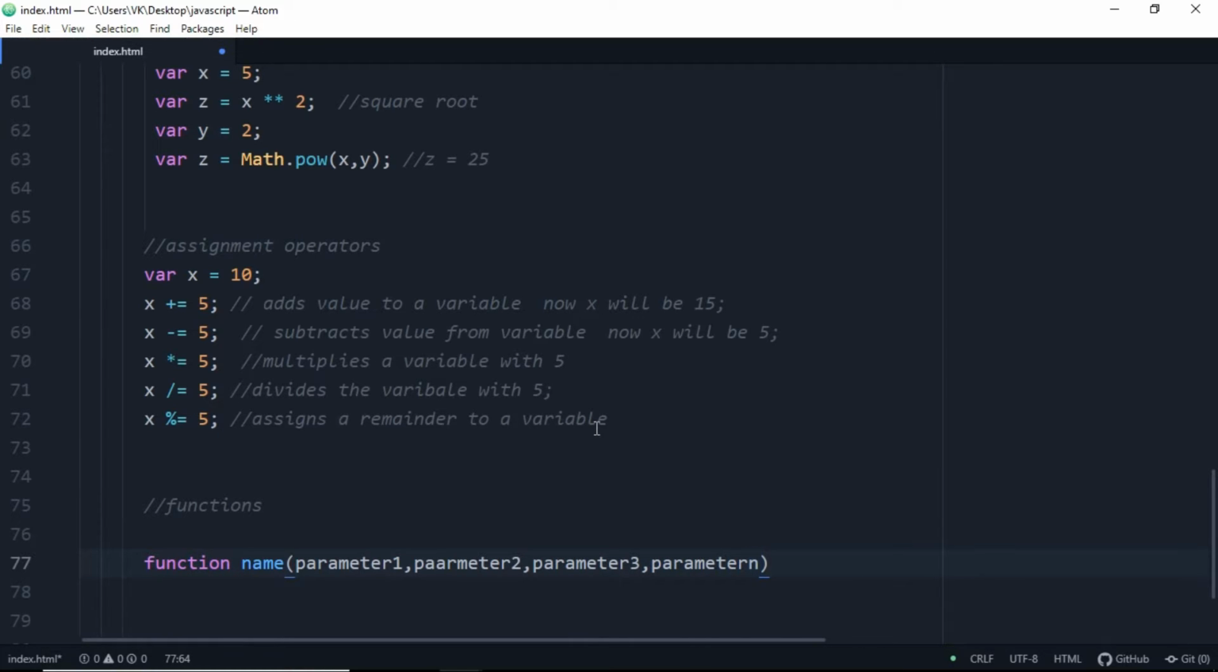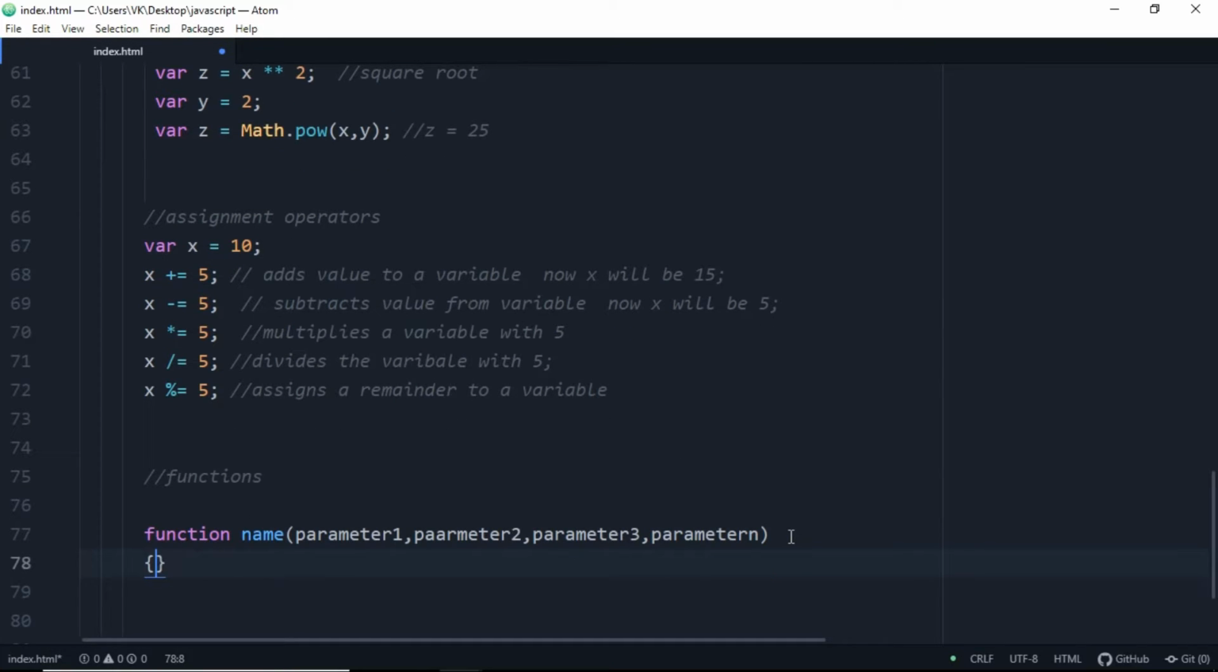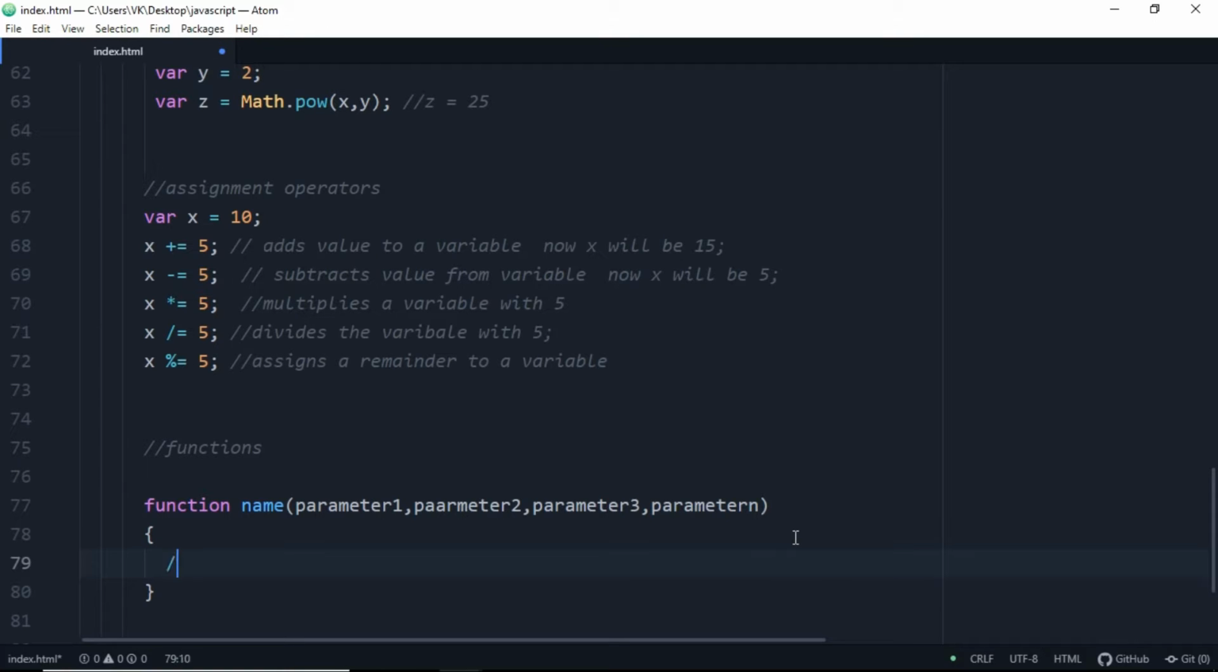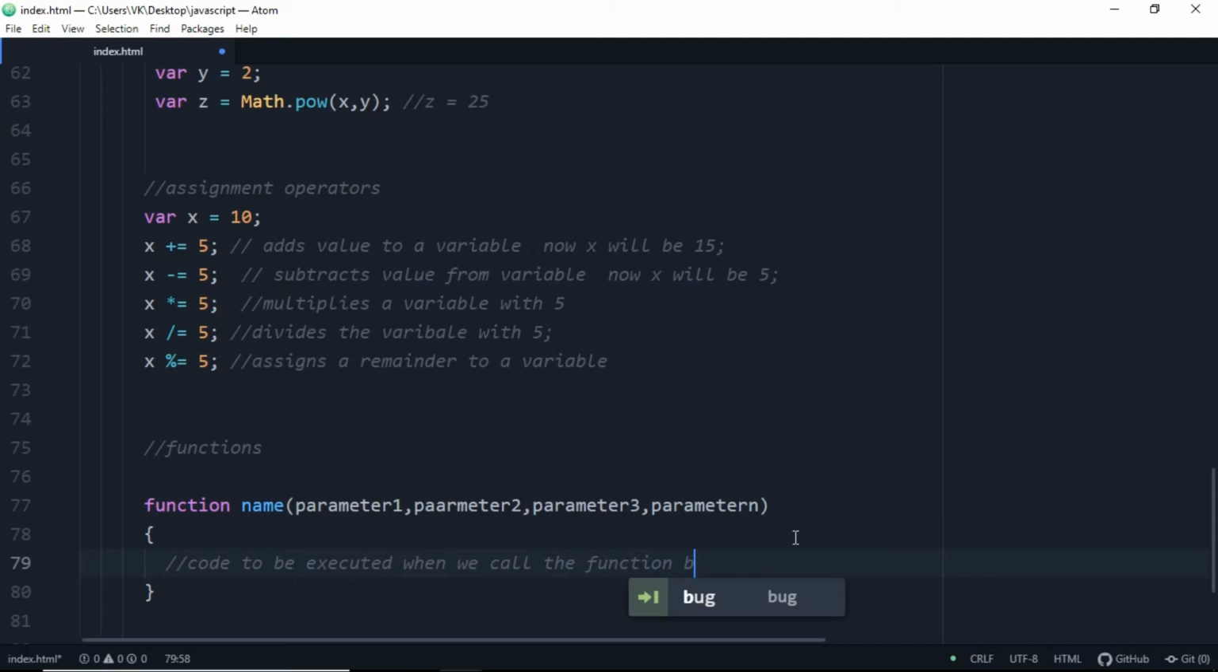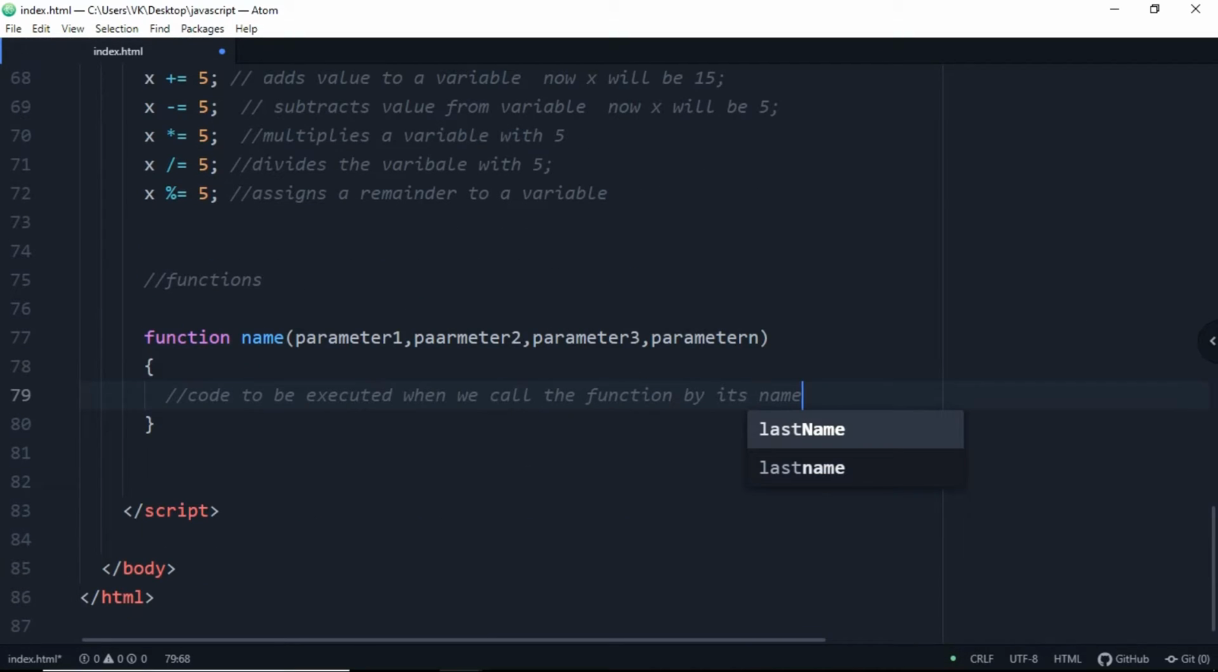After all the parameters and the bracket end, add curly braces. This is where all of your code will be executed. You have to write all the code of the function between these curly braces. So whenever you call this function with its name, this code will be executed as part of your program. Code to be executed when we call the function by its name. Okay, let me give a better example of this function here.